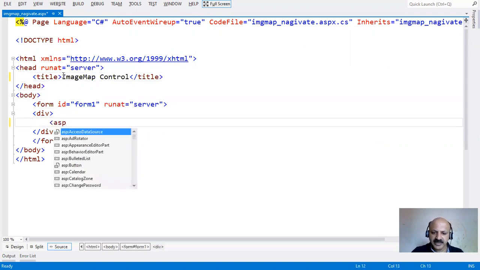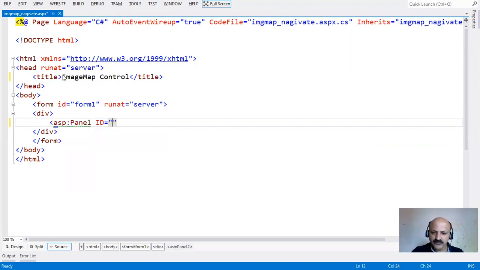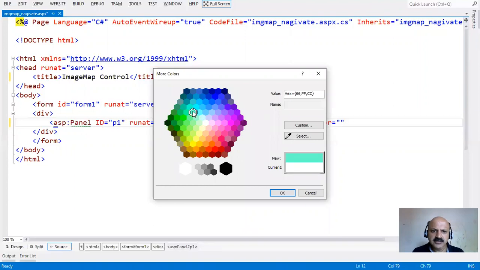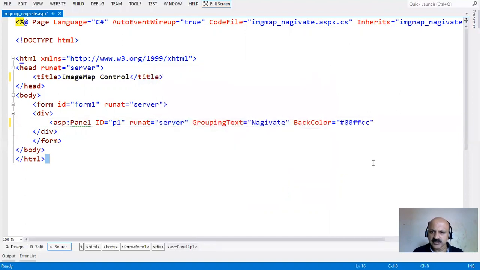And in the division tag, we take one panel, like ID is P1. So P1 is the ID, run at server side, and in the grouping tags we can give the title Navigate. Okay, so that is the hotspot mode property value. See here how it works, and here we provide a back color. So here we can choose some light color so our displayed image is properly visible. Okay, there is a hexadecimal code that appears whenever we select the more color option.